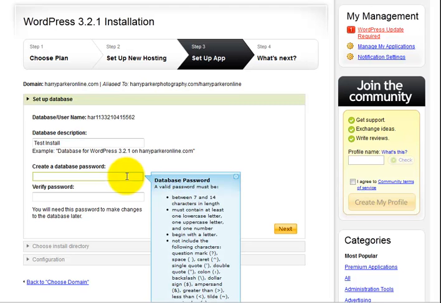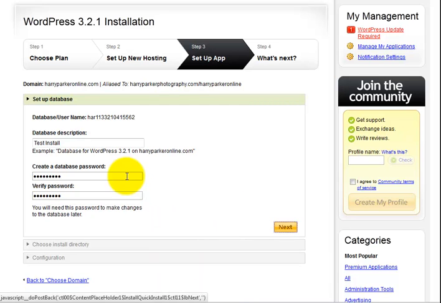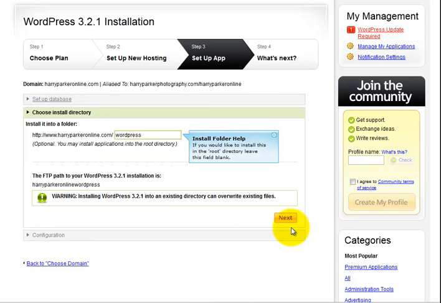This password is for the database itself. So use something simple, and remember you'll get an email with all this information. Make sure you save the email, copy the information to your web info page that we created back in Module 2 so that you can remember all this stuff. You want to keep all this stuff somewhere so you can remember it. So I'm going to create a password here. And simply click Next.